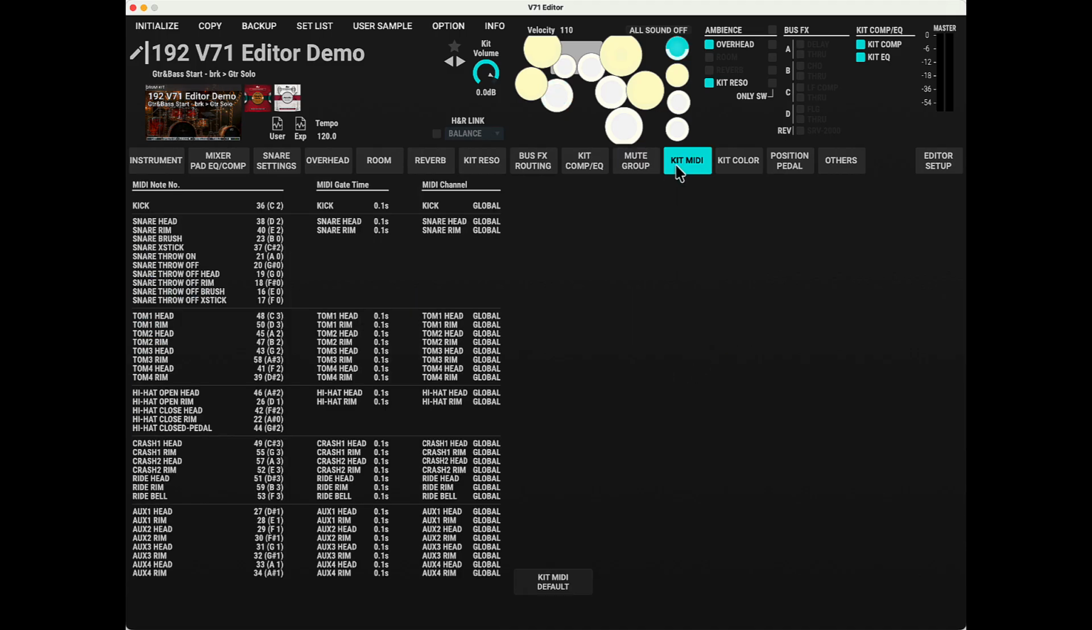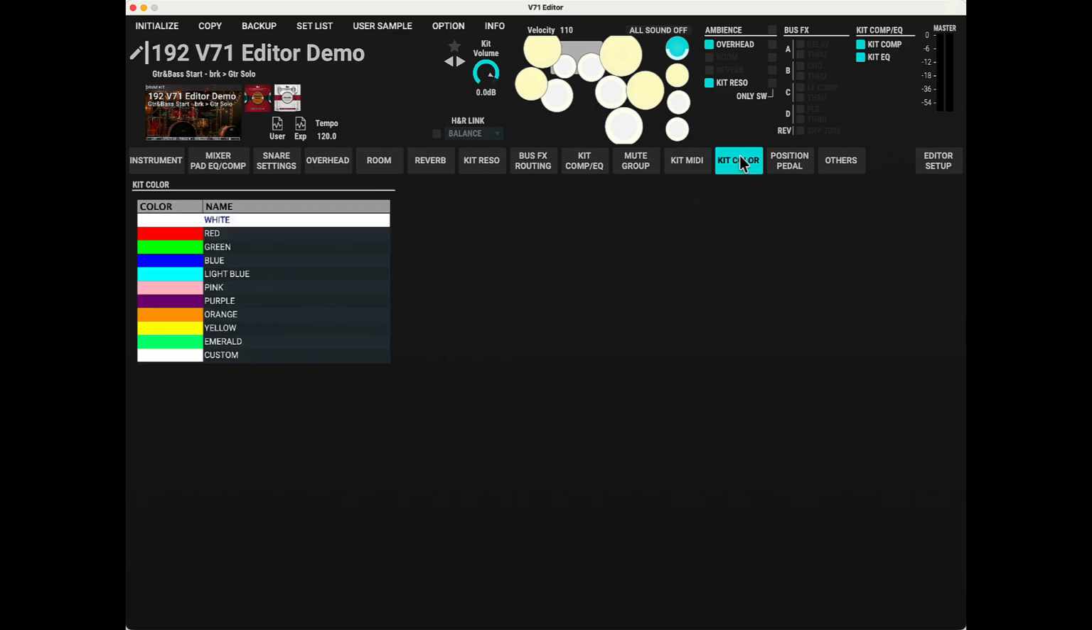Kit MIDI lets you configure note values, gate timing, and channel assignments for the kit. The kit color assigns the color values for the dials and buttons on your module. Here you only see a bar of color change up by the kit name, but the effect is more noticeable if you glance over at your module.